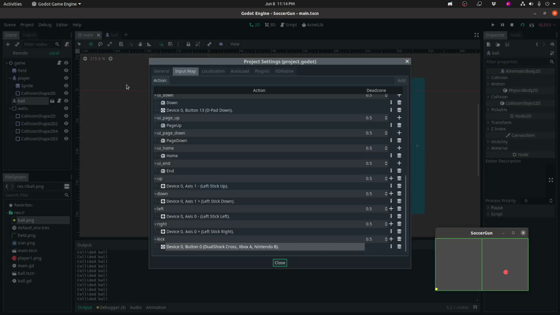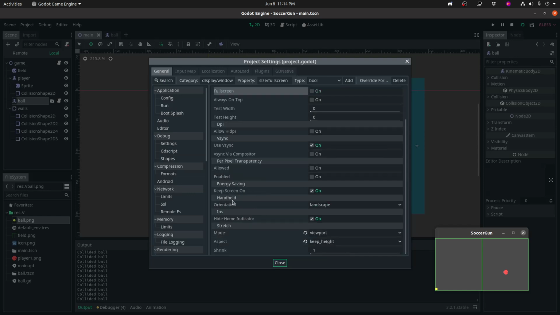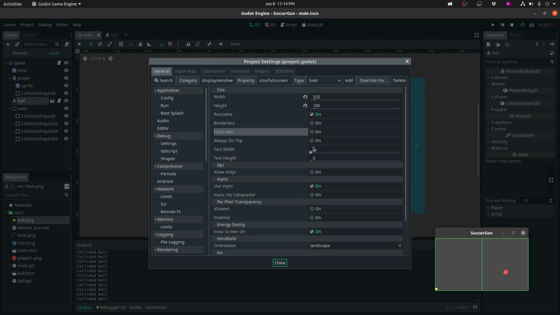Is there a way to set that in the project settings? Yeah, always on top.